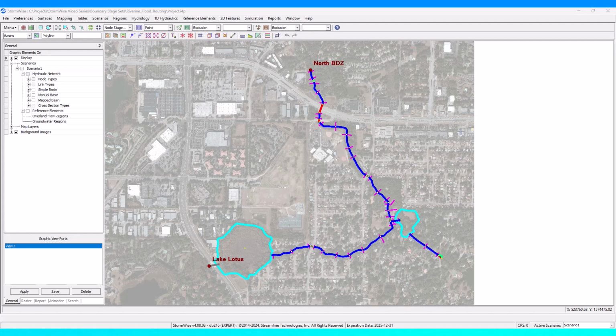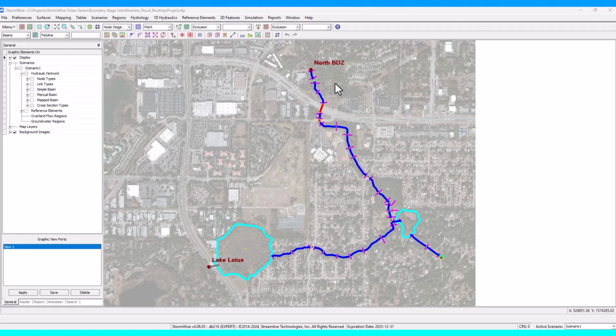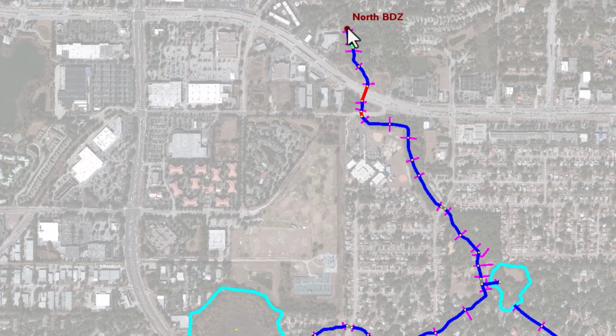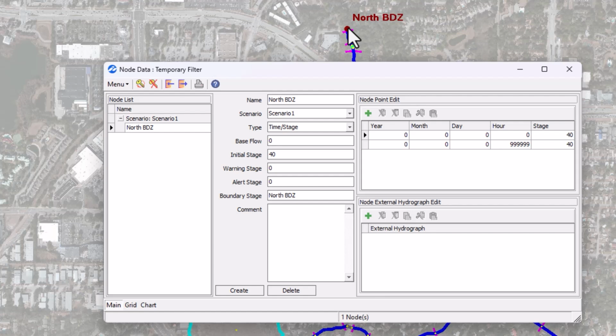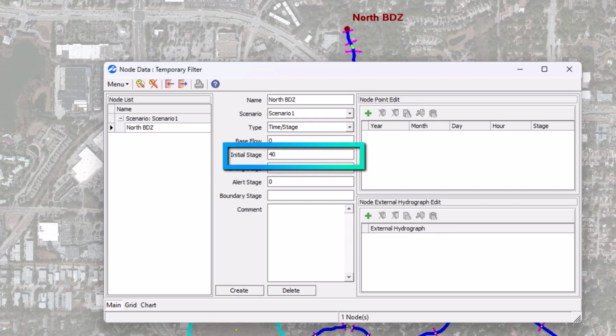Let us focus on the time stage node North BDZ, which is the boundary condition which depicts the river's tailwater. We will observe how the node's data form will prioritize entered information. To assign a constant boundary condition at the node for all storm events, an initial stage is defined in the data form. For the entirety of the simulation, this is the stage that will be maintained for the node.